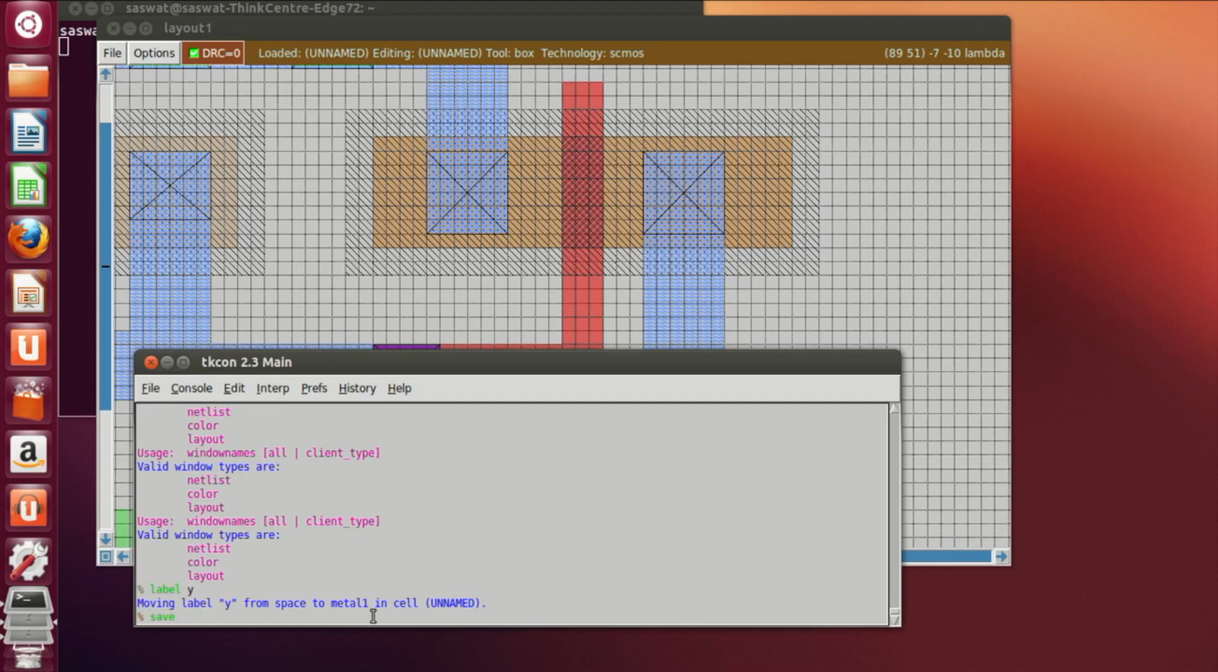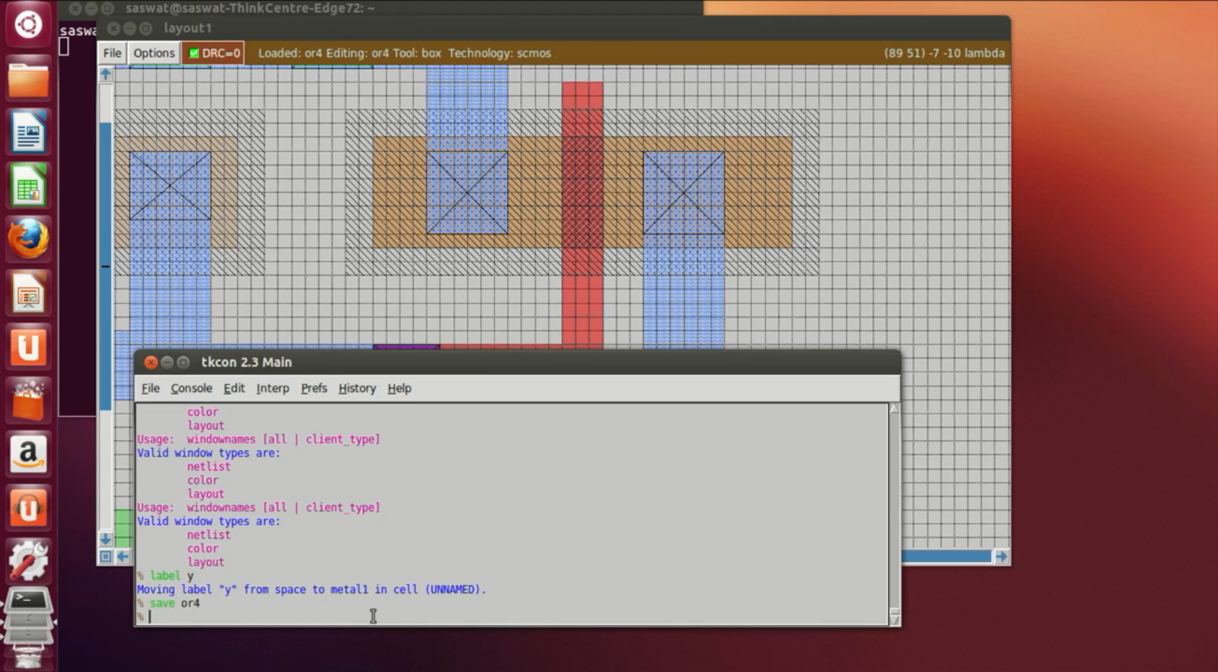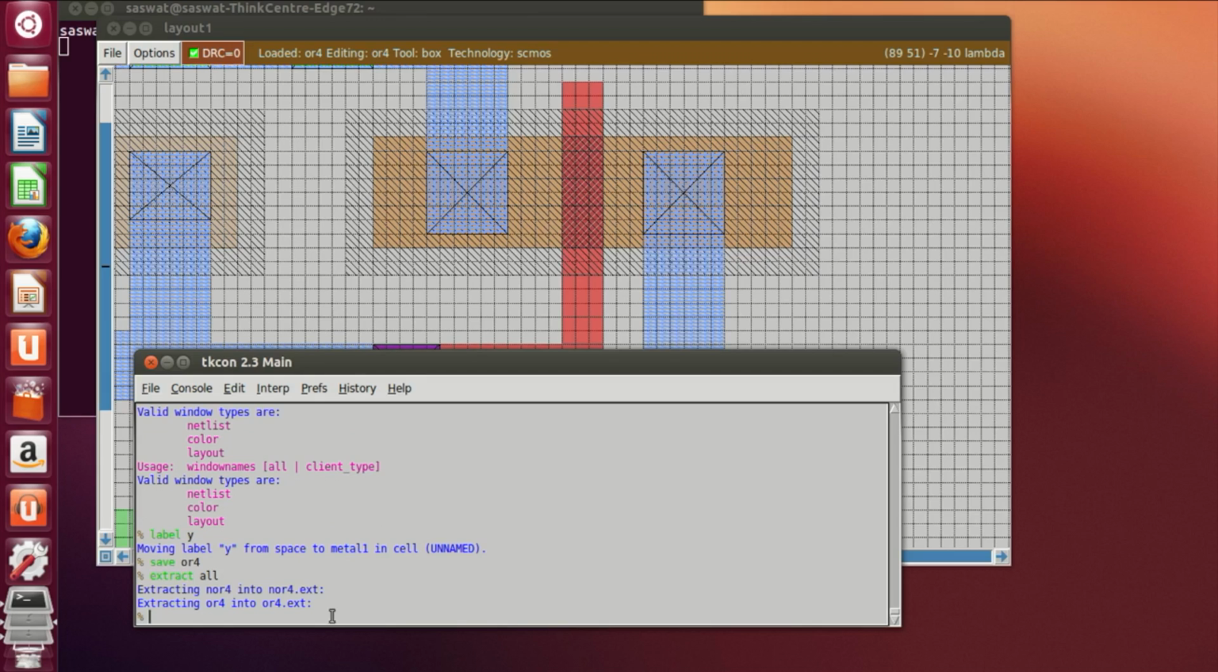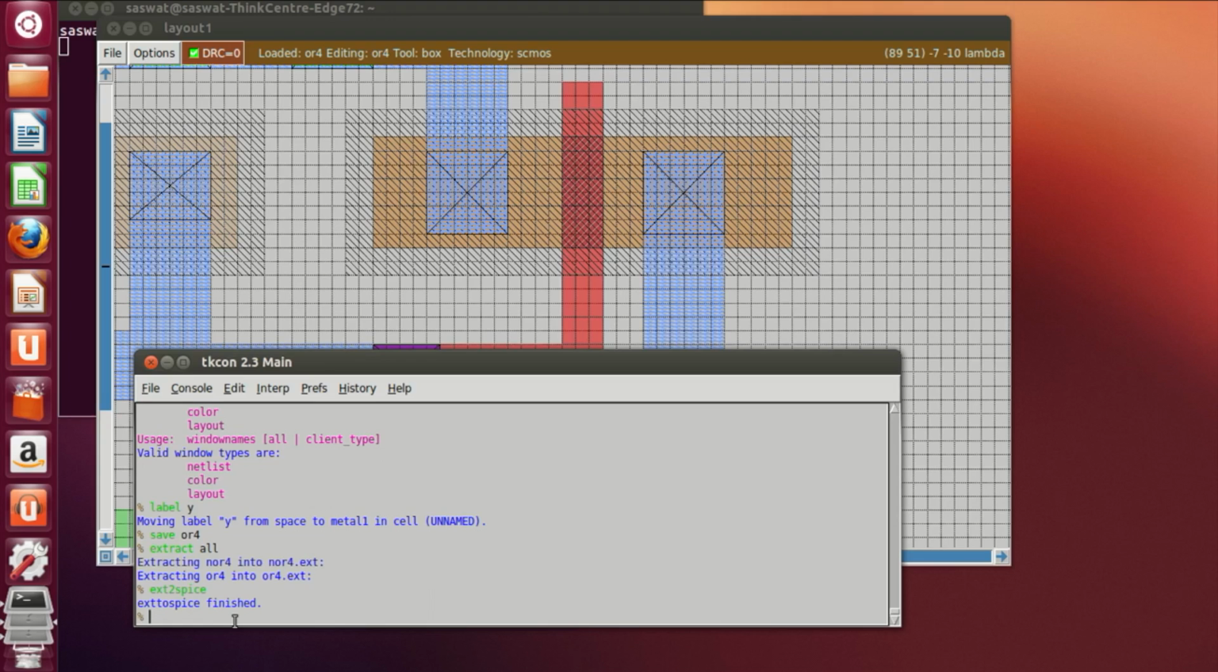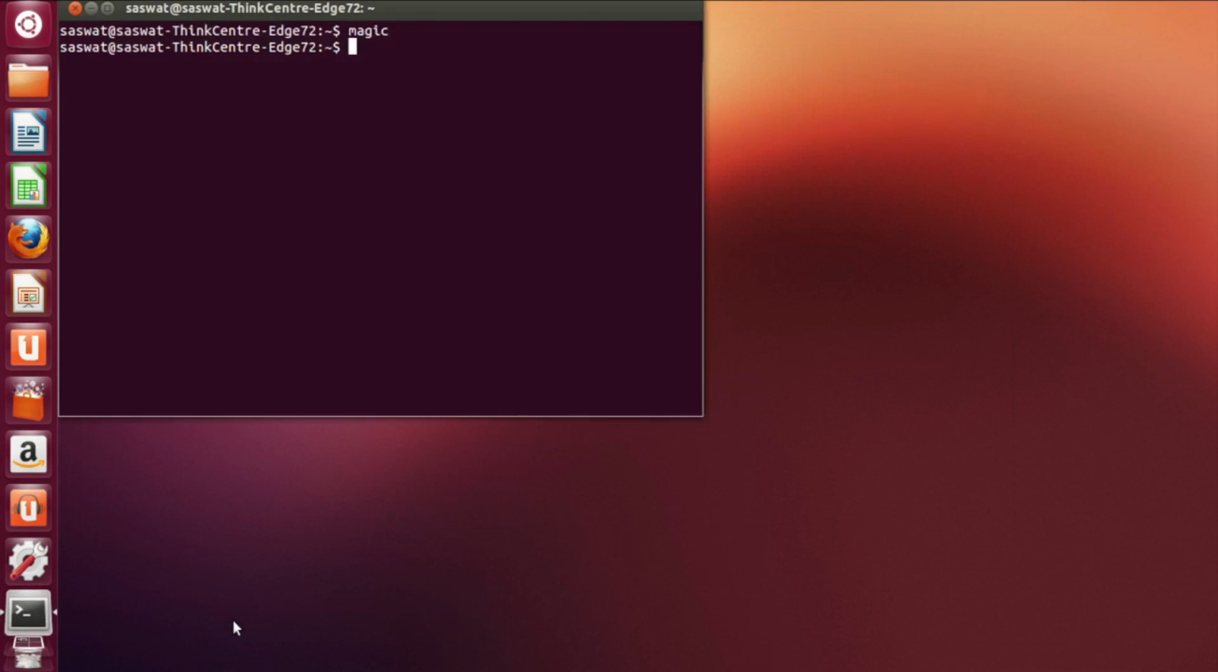and save or4, save or4, extract all. So you can see NOR4 has been extracted and also OR4. Now extract to spice, exit, vi OR4 dot spice.